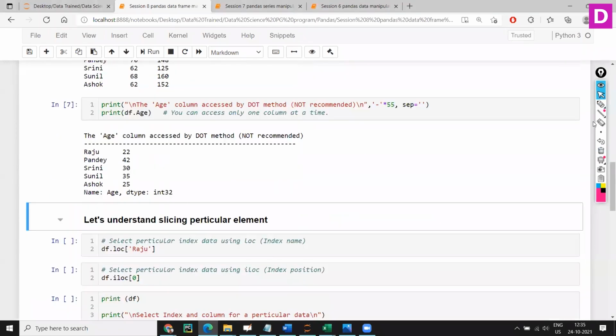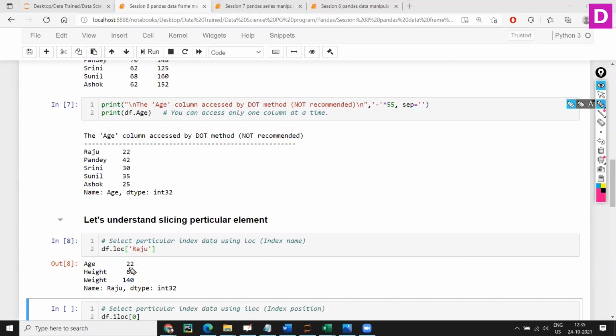Right? Now let's understand slicing a particular element. First of all, let's try to use this loc method, right? df dot loc. So if I want to see Raju's details, I locate by index name. I can give that. So here you will get Raju's age, height, and weight. Name is Raju.